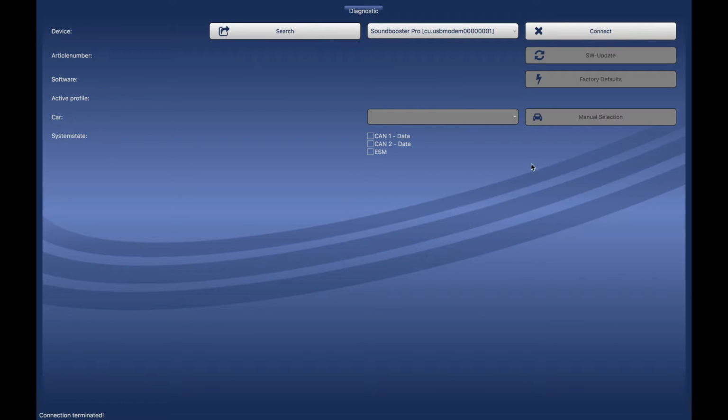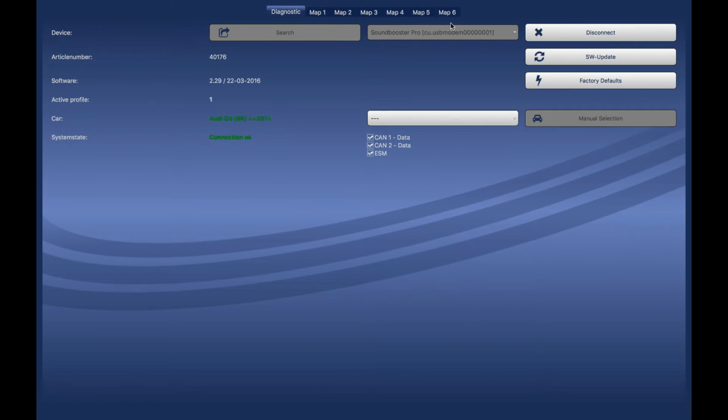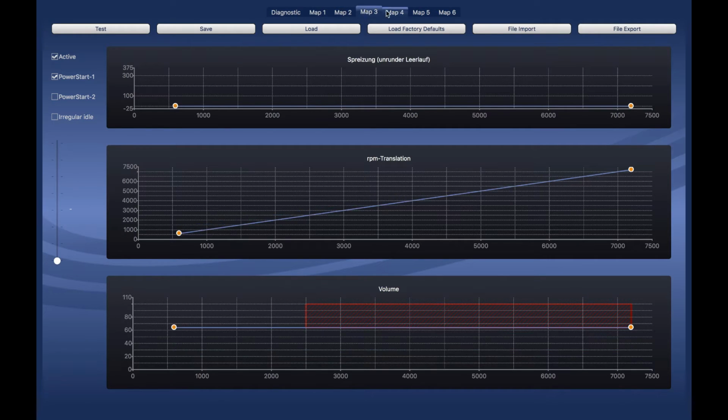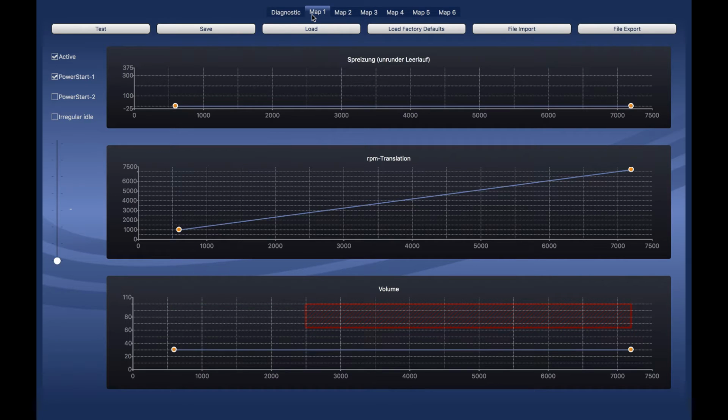Okay, so now we're going to set up some profiles. Firstly, just need to make sure that we're connecting to the Sound Booster. And then what we can do to begin with, now we're having a look at the maps here. So when we click on map 1, we can also click on 2, 3, 4, 5, and 6. And so as we click through, we'll be able to hear those actual profiles.